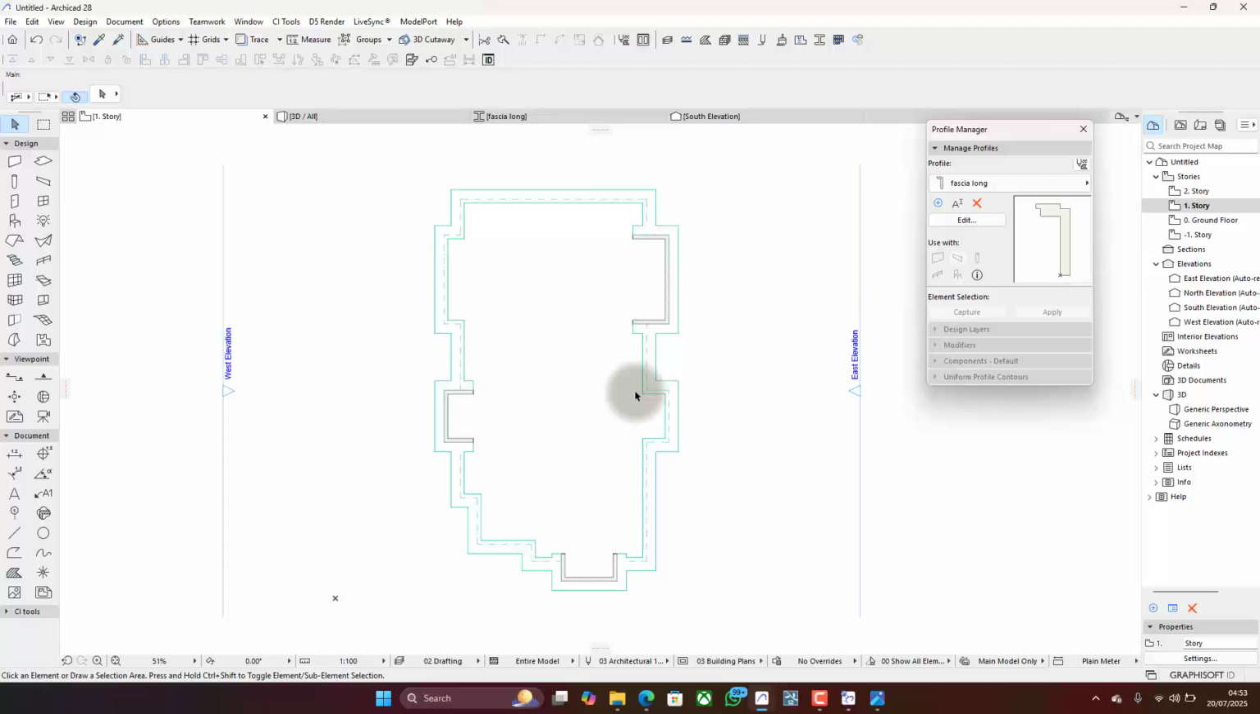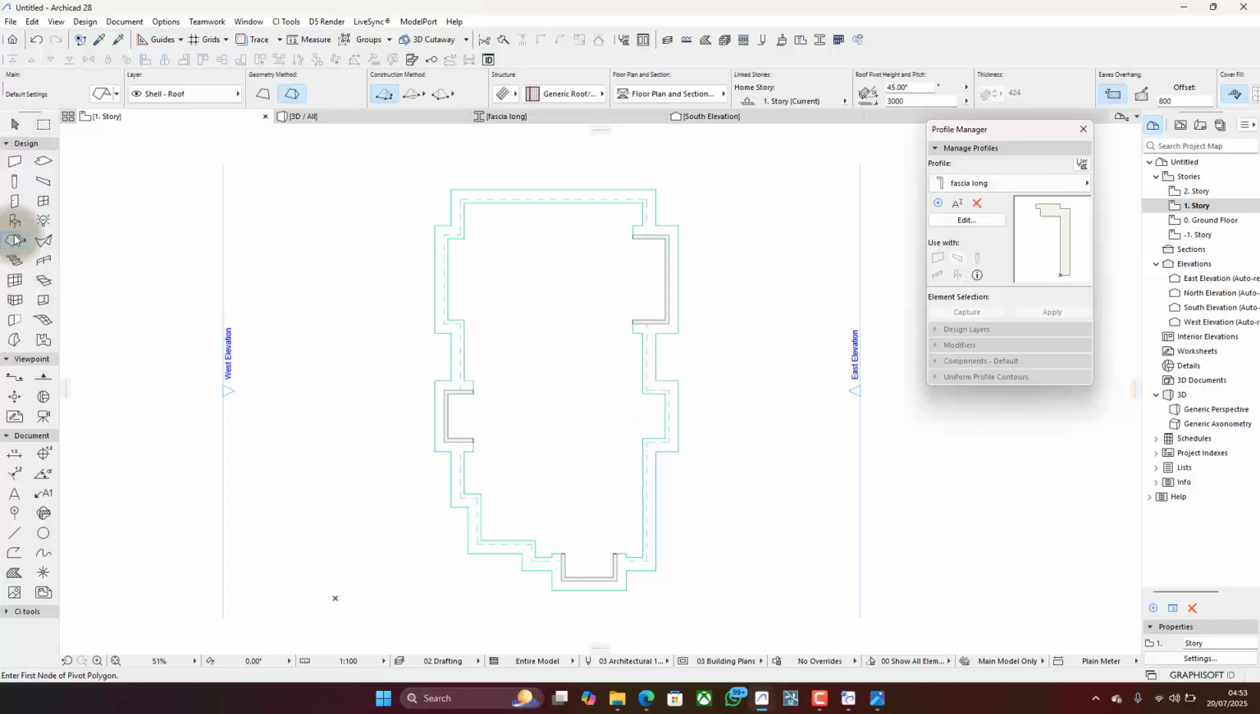Alright, so the roof. I'm going to go with the roof tool just as I did before, but now I'm going to set this because I didn't make my previous settings the default. I'm going to set the offset to 0. I'm going to set the thickness to 25.